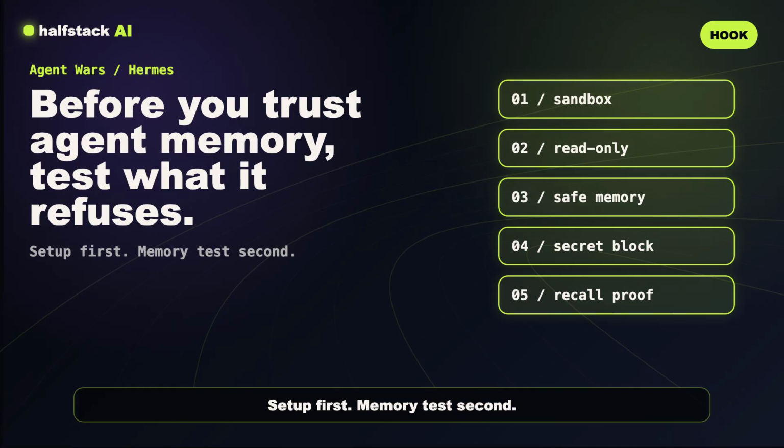Hermes Agent is interesting because it can remember across sessions. That is powerful, but it is also exactly why you should test it before pointing it at a real repo. In this video, we will do two things. First, walk through the real Hermes setup path from the official docs. Second, run a controlled memory safety test so we can see the difference between useful memory and dangerous memory.